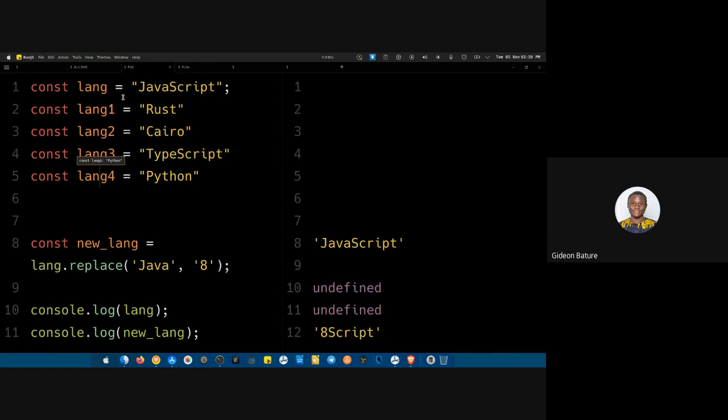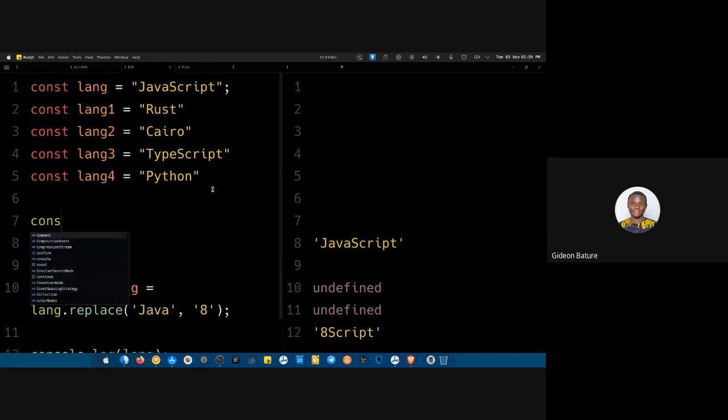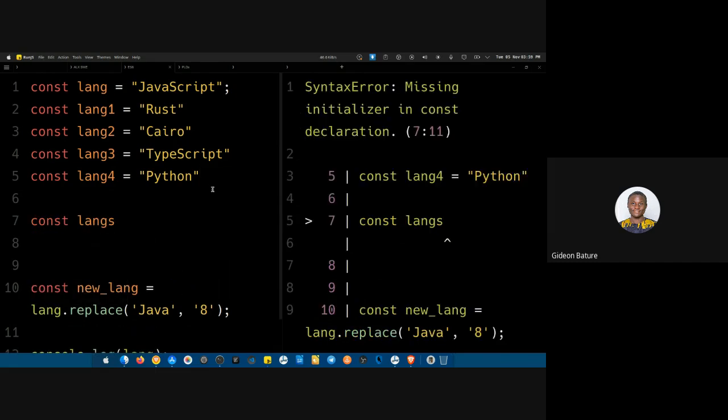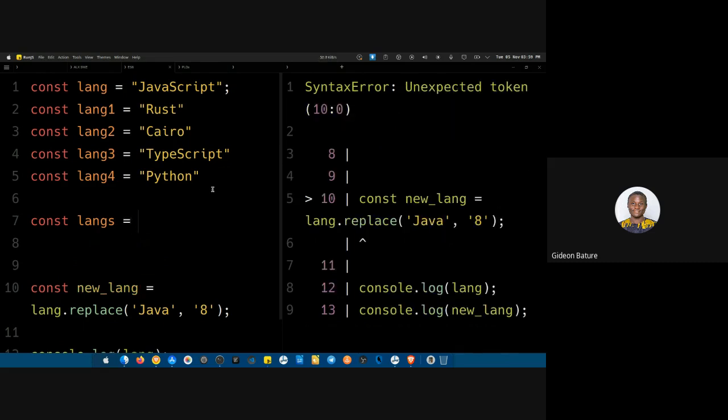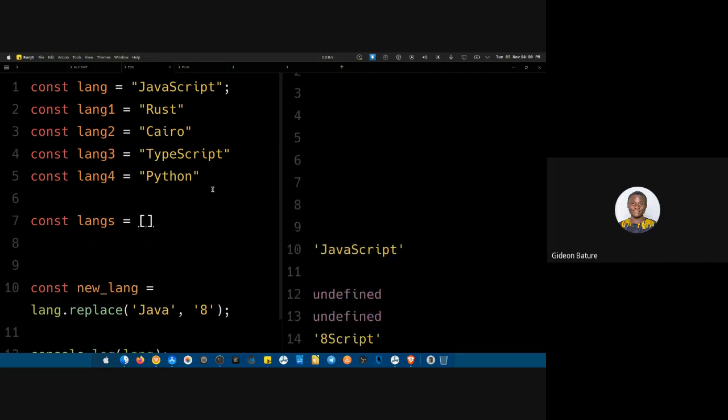So instead of doing all these lang 1, lang 2, lang 3, lang 4, you can just create an array. I can just say const langs. I put S to show that it's more than one. Equal to, how do I create an array? You use a square bracket, although it depends on the programming language. Some programming languages make use of curly brackets, but in JavaScript, they make use of square brackets.